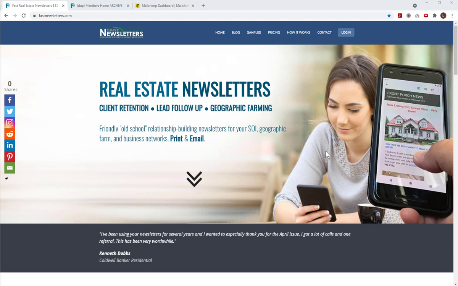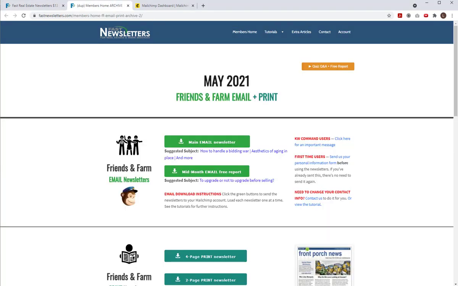To begin with, log into your fastnewsletters.com account using the login button at the top right corner of our website. After logging in, you'll come to a page that looks something like this, with the current month at the top, followed by the plan that you're on.